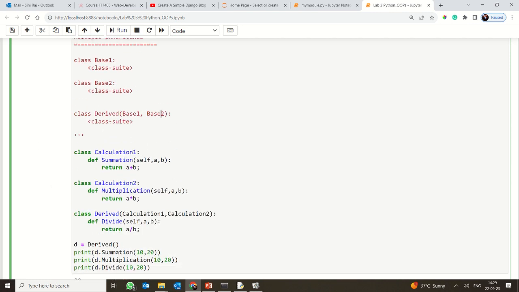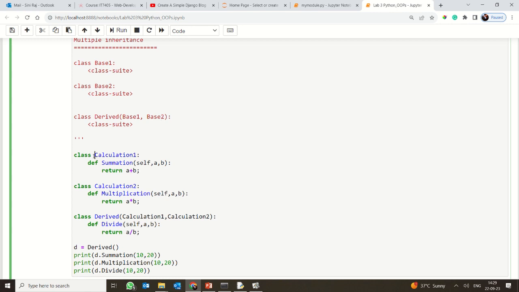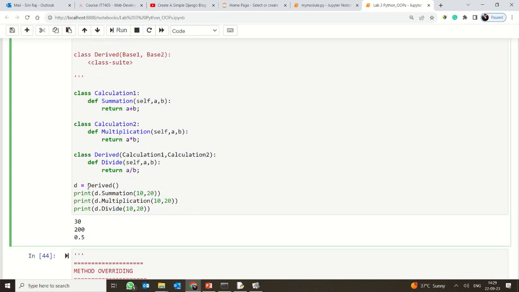Now for a real-time example, you have a calculation class which does the summation of A plus B. You have another calculation class which does the multiplication. These are your base classes, and now you have a derived class which inherits from both calculation and calculation 2, and you also have your own method in the derived class. Now say d is equal to derived, meaning you are creating an object for the child. Now you are trying to access d.summation of a, b, 10, 20, d.multiplication and d.divide. So everything is possible.